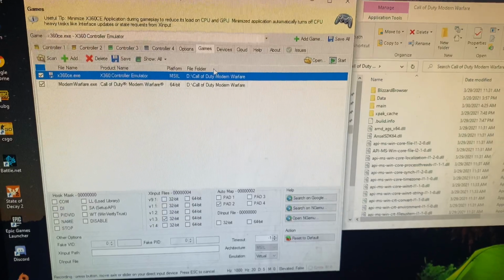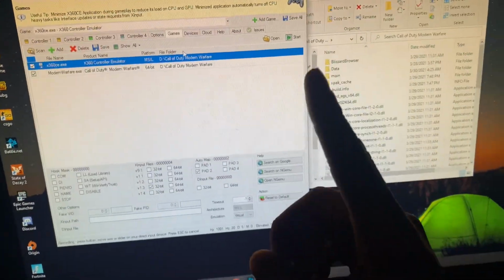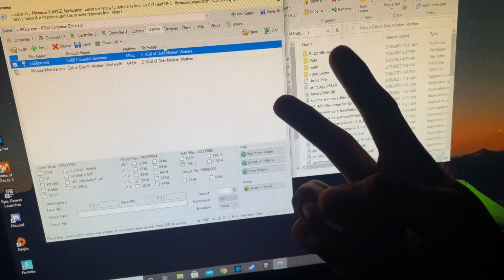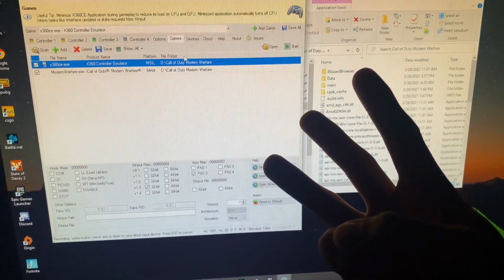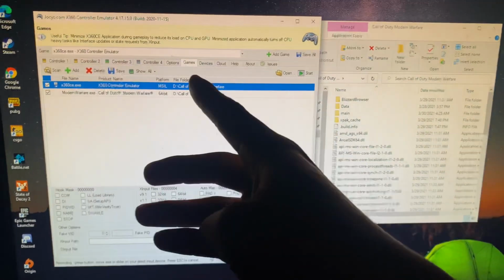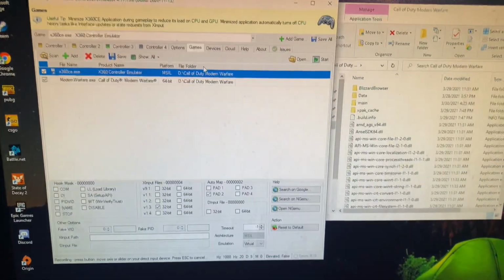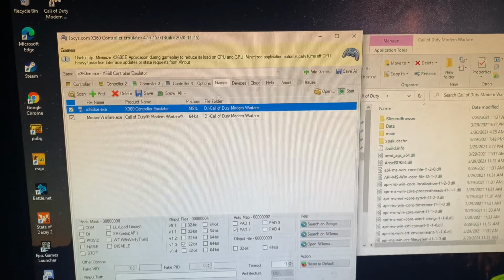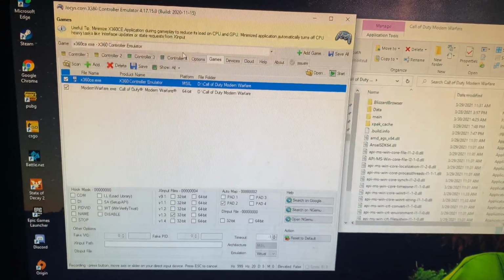All right. So here's the steps. Step one, you downloaded the app. Step two, you put it under Modern Warfare. Step three, you mapped your buttons. And step four, you added Modern Warfare into the app where it says games, right? Now, this is the most crucial step. Step five, this is what actually gets your controller to work on Modern Warfare. All right. And this is where everybody leaves out the step.